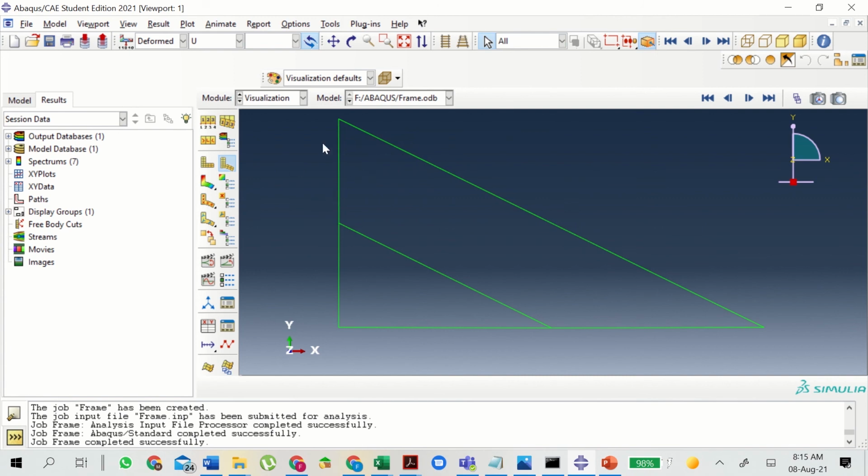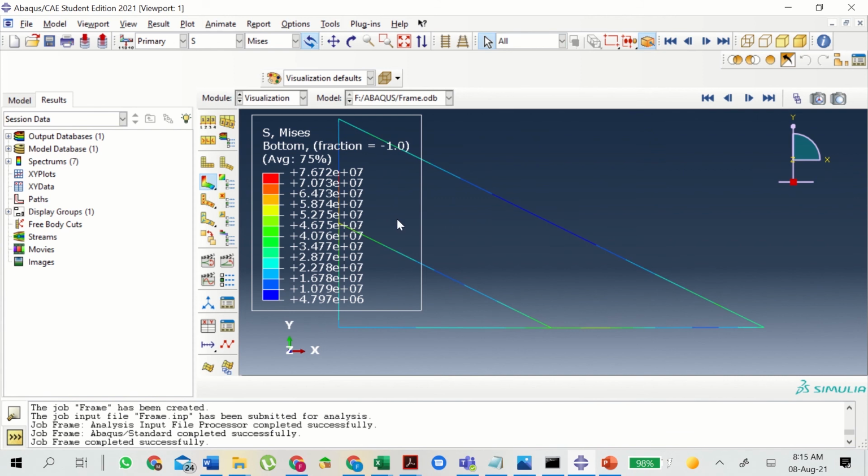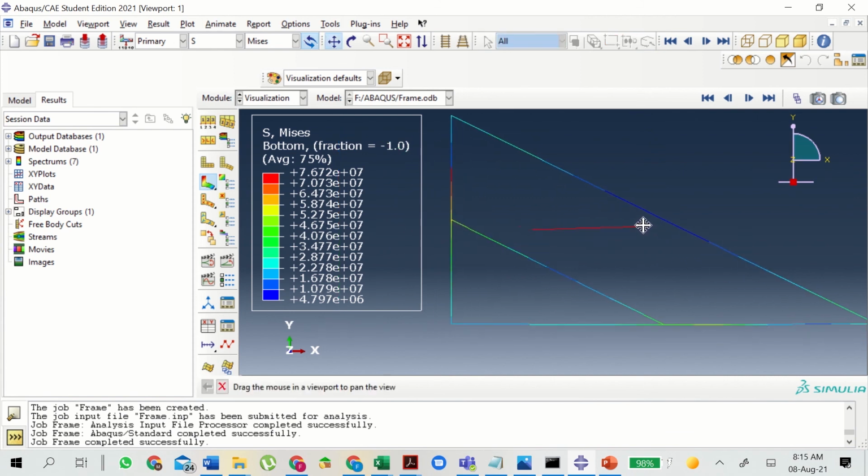Next, if you'd like to view the contour plot or the von Mises stress plot, you can click on plot contours on deformed shape. Let us move this, and you can see that the value is 7.672 × 10^7 pascals. Next, if you'd like to find the value at any of the nodes, we can go to probe.